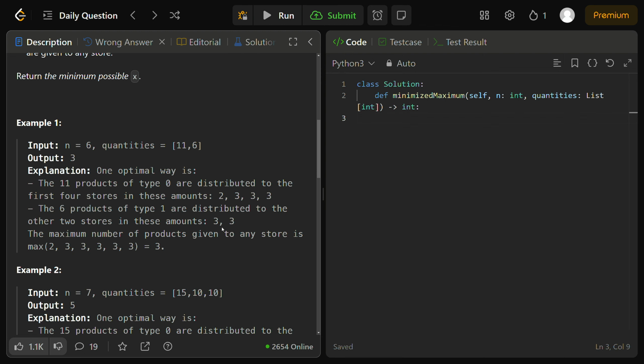All right, we're trying to minimize that maximum. In this case, the maximum is 3, and that is as small as we can make it. And as you can see, the maximum number of products given to any store is the max of, again, 2 and all these 3s of all the different stores we have. In this case, that's 3, and so that would be the value of the minimized maximum.